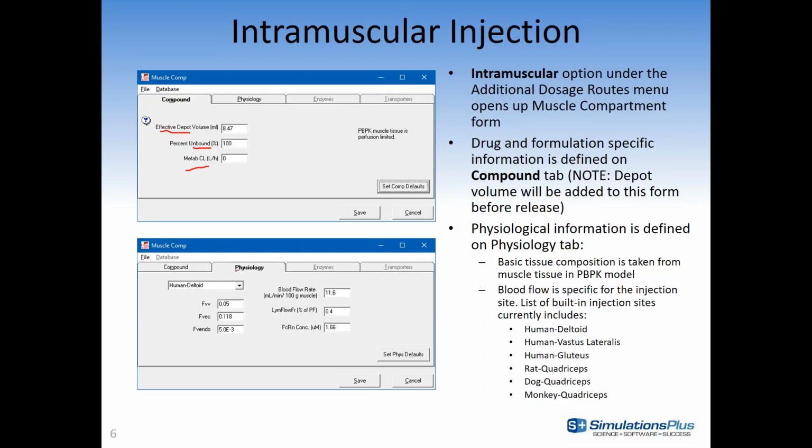When it comes to the physiology, the module comes with a series of built-in physiologies, and this time we've done a better job of making sure that we are covering both human as well as some of the commonly utilized animal physiologies, so you have a wider offering of built-in physiologies from the very beginning, which come with the description of the muscle tissue at the injection site.